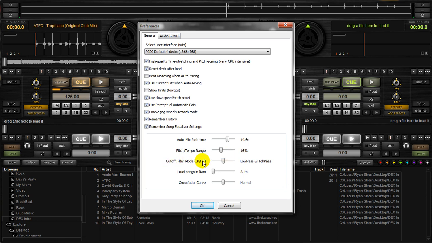The cutoff filter, basically that's just your mode, low pass, high pass. There's a little filter button on screen that you can trigger with your mouse, and this adjusts whether you want it to be a low pass or high pass type filter.